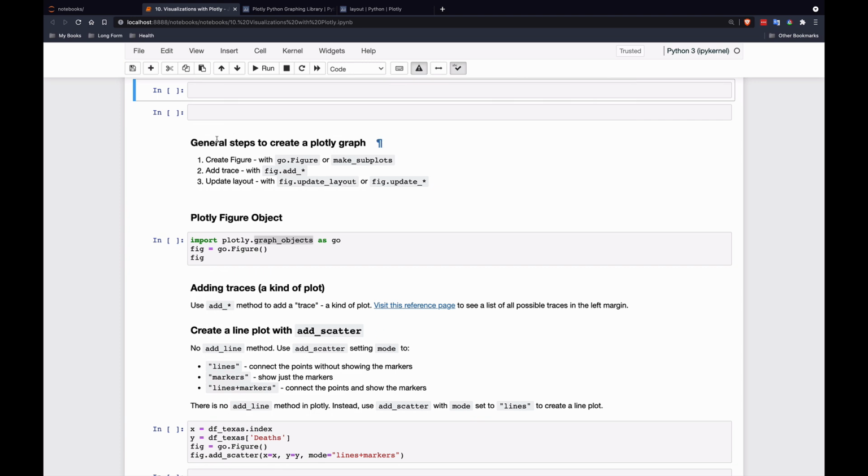So here are the general steps to create a Plotly graph, and this is the process that we're going to use for all of our Plotly graphs. There are other ways to create Plotly graphs. I'm just showing you a single approach, and I believe it is a simple and intuitive approach. So step one is to create the figure with go.Figure or make_subplots. You'll see later make_subplots makes multiple different plots. The go.Figure just creates one single plot, and you will assign that to a variable called fig.